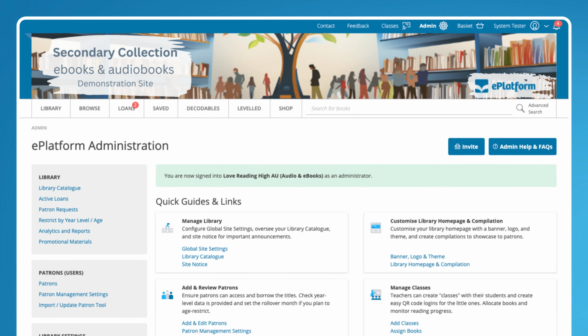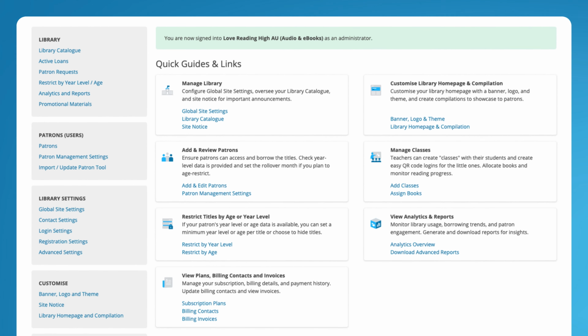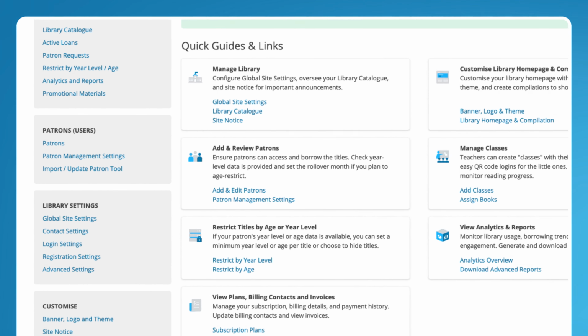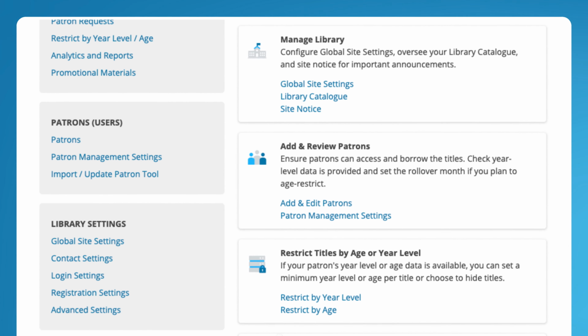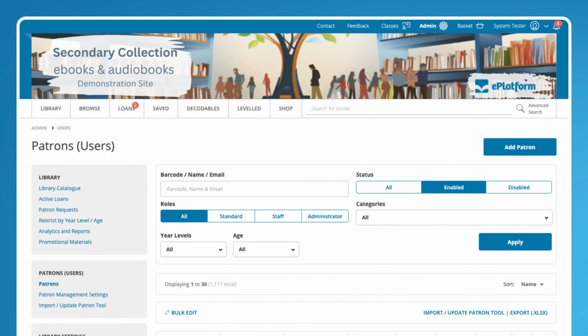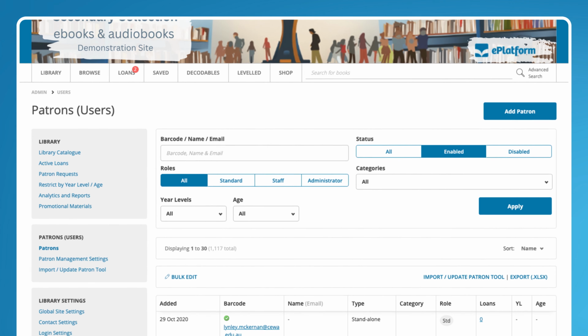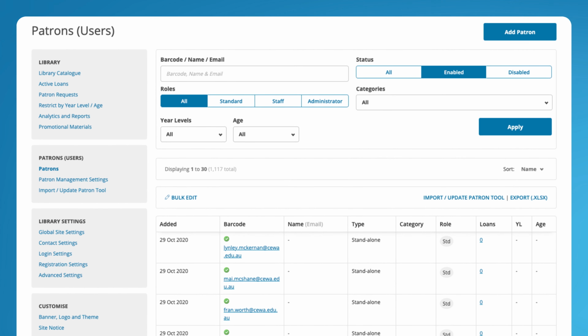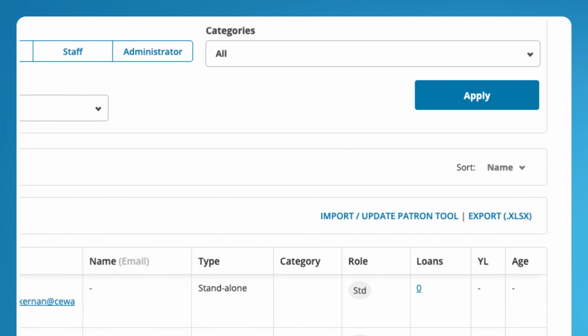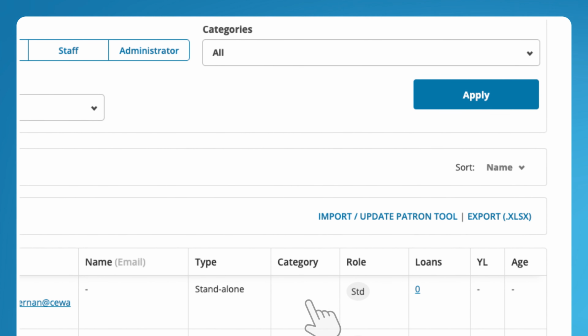Next, add your teachers and staff logins. Staff need a separate login to manage admin tasks, view reports, and create classes. Add new staff the same way you add students, either through your SSO or manually in the Patrons area. If a new teacher joins mid-year, just add them individually. It only takes a minute.